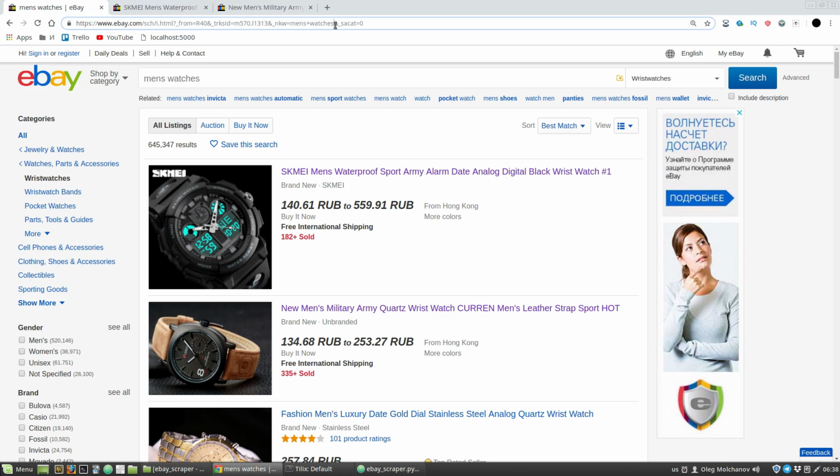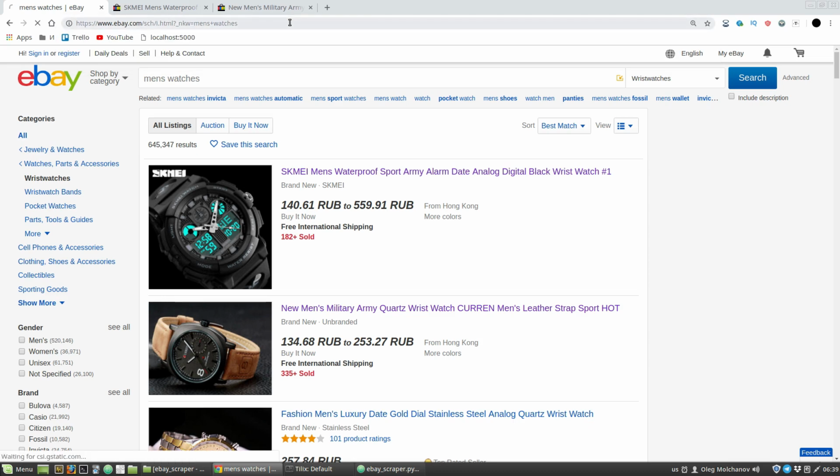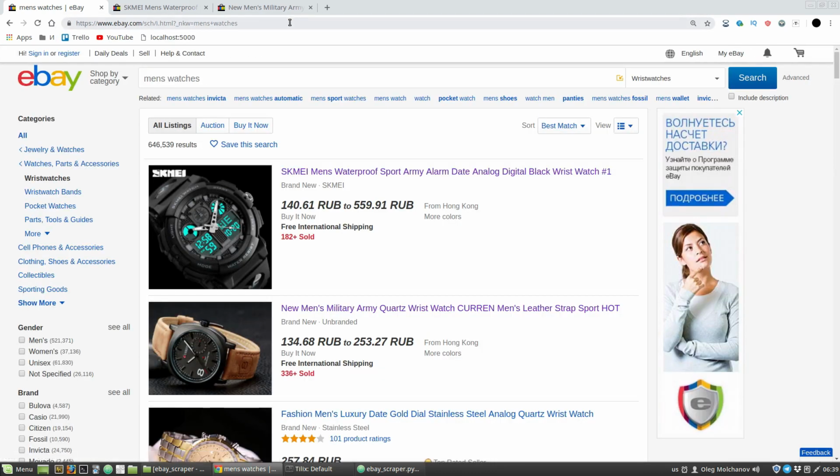But now I want to simplify the URL. So I am deleting all parameters except our search query, men's watches. I am deleting this and this. And let's try it. And it works, and we got the same result.